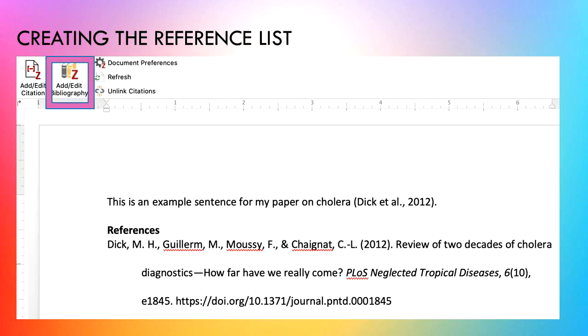Finally, you'll add the reference list that will go at the end of each one of your papers. Do this by clicking on the Add Edit Bibliography button. Zotero will automatically update this list as you add citations. Now, let's move on to APA style.